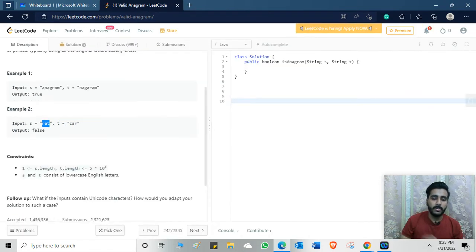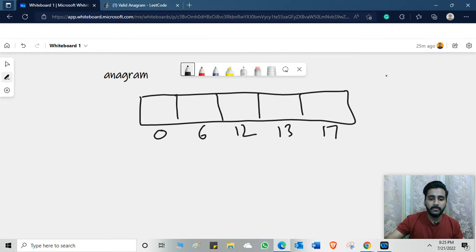Before jumping to the code, let's first understand the approach in the whiteboard section. On the whiteboard, there are two approaches we can use. One approach is a hash map approach. We first sort both of the strings and we can use a hash map.